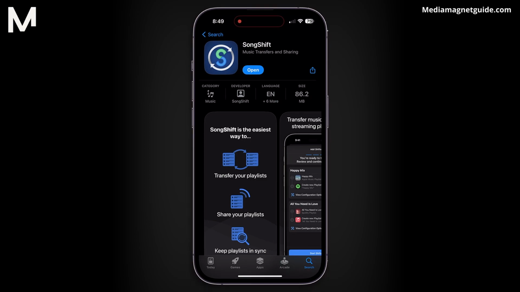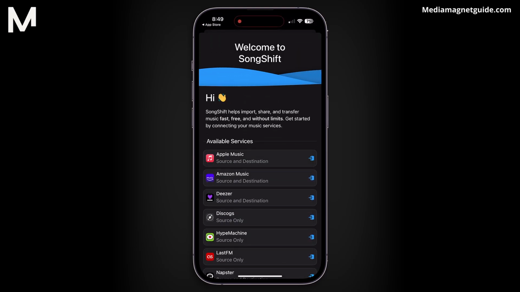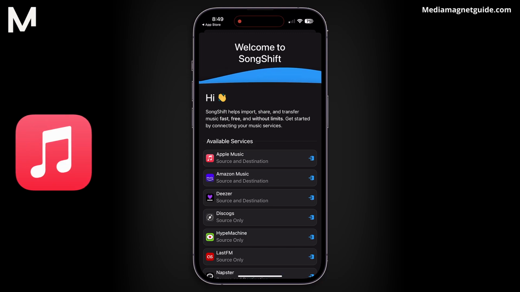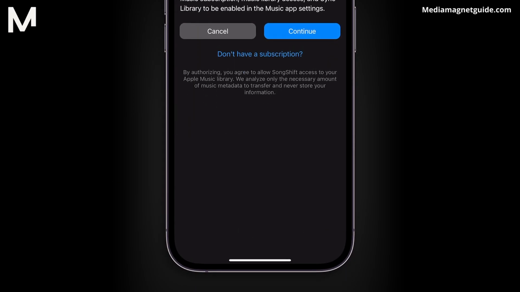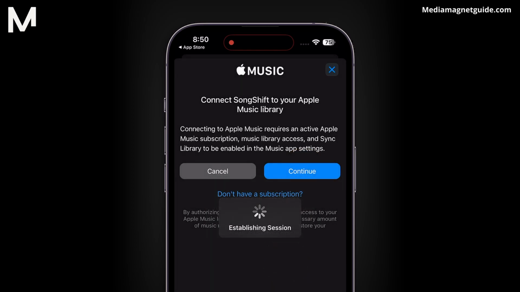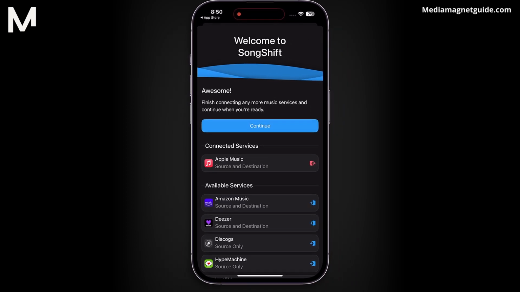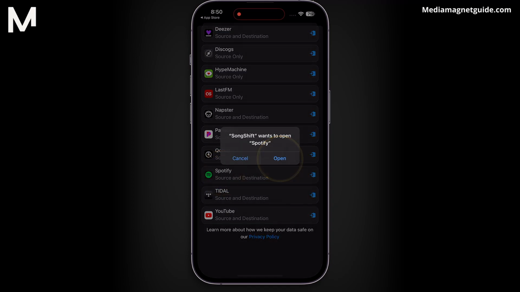After downloading SongShift, open the app and initiate the setup process for your music services. SongShift supports various platforms, but for this tutorial, we're focusing on Apple Music and Spotify. Grant the necessary permissions and sign in to your accounts for both services. Once your sources are linked, you can commence the transfer process.